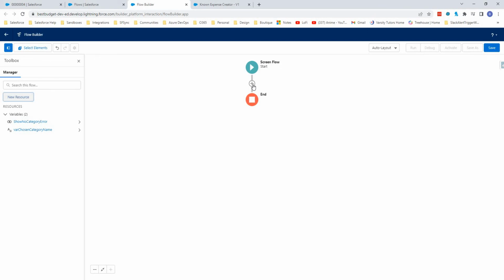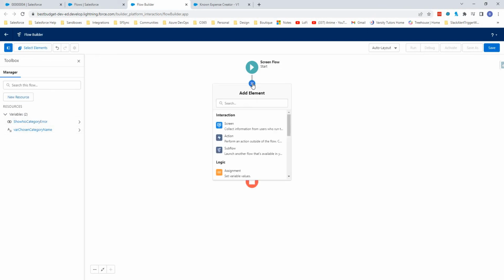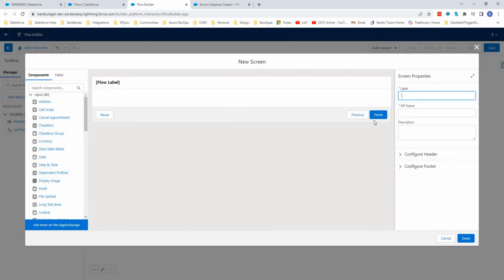So we've got two variables, and we're going to add some more later on. But first, let's go ahead and create some of our components inside of this path. The first thing is a screen. We're going to call this the category screen.